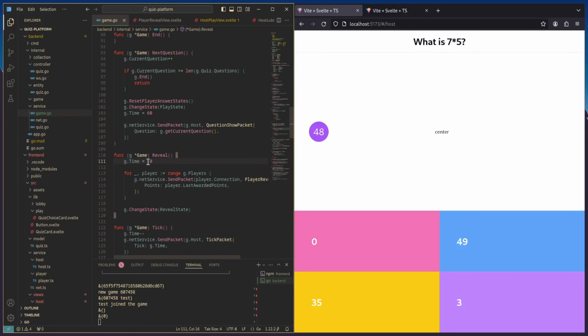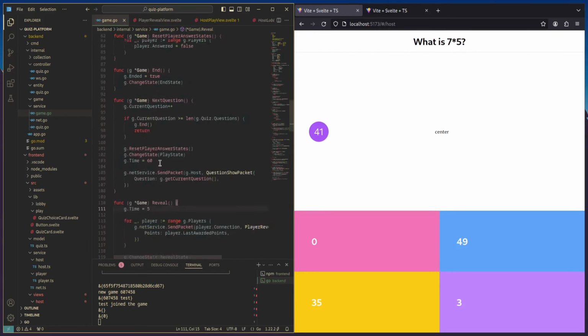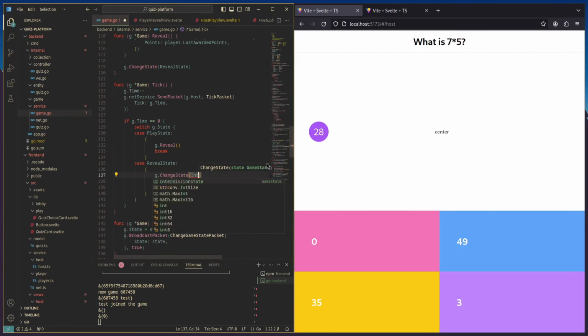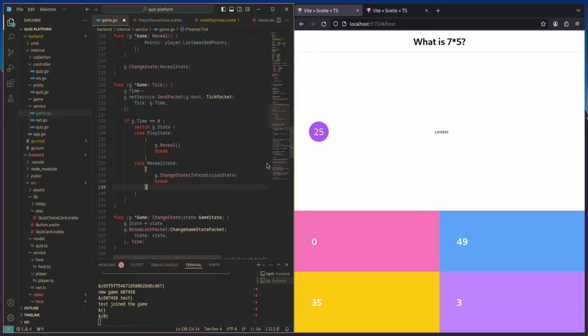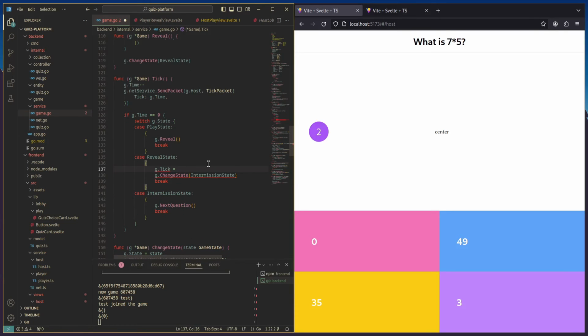I think I'm actually going to lower this time here to 5. Then we will do something different here in the tick. So if it is reveal state and that has ended, we actually want to change to the intermission state instead. And when the intermission state has ended, then we want to actually move on to the next question. And let's set the tick here to something like 30. I think we actually want to let the host be able to skip ahead. So we're gonna have to implement that as well.